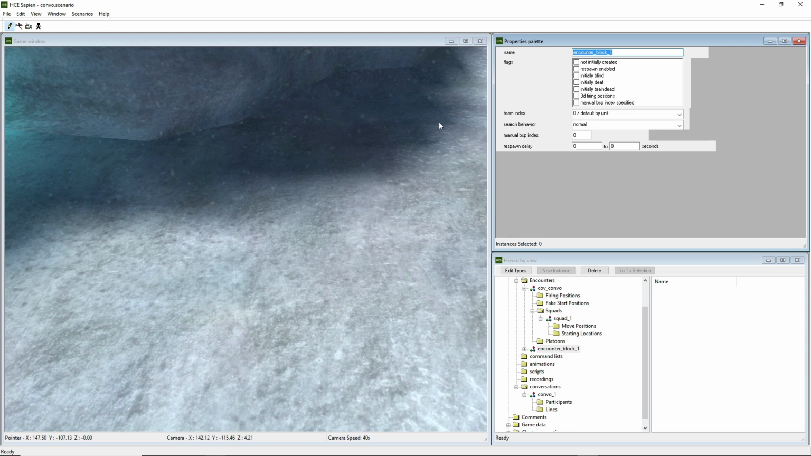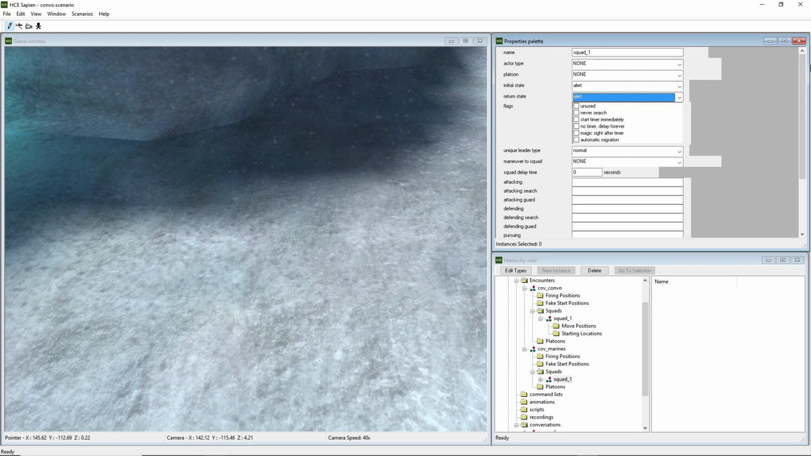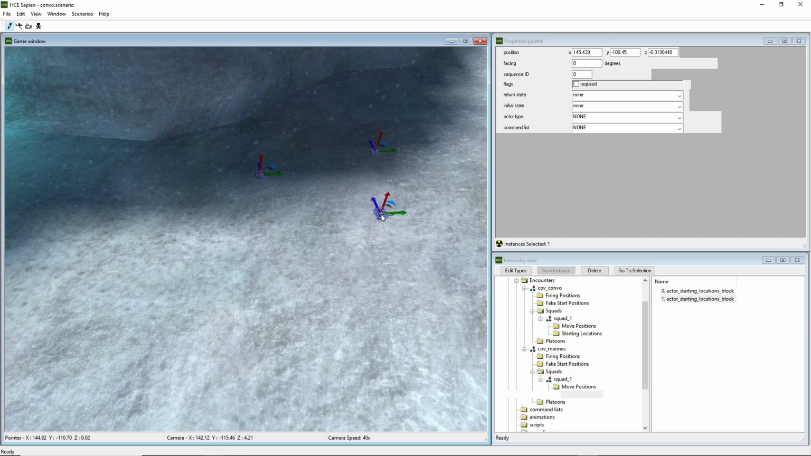I think 1 is if the conversation is aborted. 1 if the conversation is waiting to start. So yeah, we'll spawn in some Marines when the conversation's finished. So not initially created. Make them friendly. Make a squad. Have squad 1. Set them to alerts. We will spawn 7 of them and get their starting positions. 2, 3, 4, 5, 6.